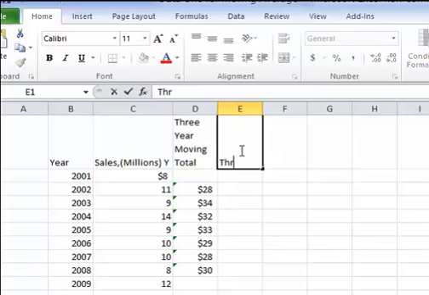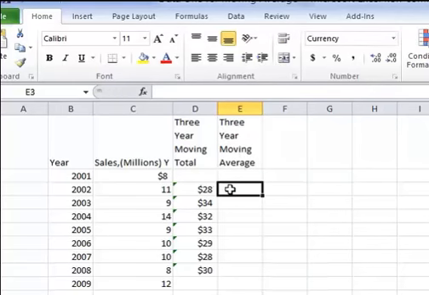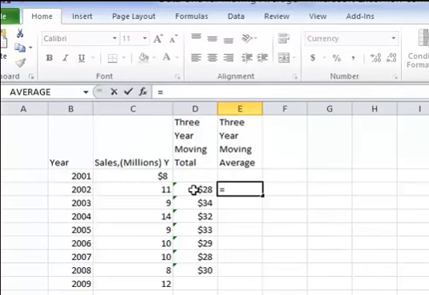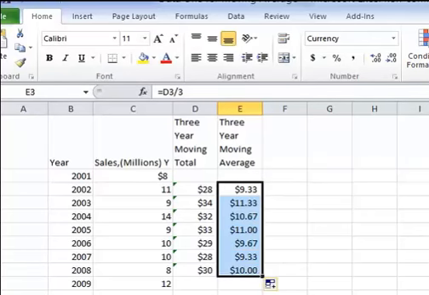And the next step, we find the 3-year moving average. We do this by dividing each 3-year moving total by 3. Again, we can copy this formula all the way down by pulling down this button. So now we get the 3-year moving average.